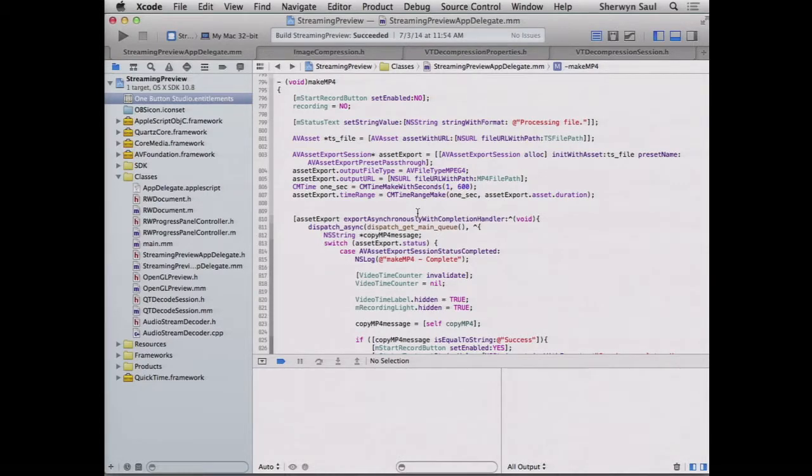Anyway, AVFoundation is what we use. And the main part of any AVFoundation application is the AVAsset. We needed to get the transport stream coming from the H.264 box into an AVAsset, and from there we could do different things. If you see up there, it says AVAsset ts_file. This is me taking the raw TS file and changing it into a TS asset.